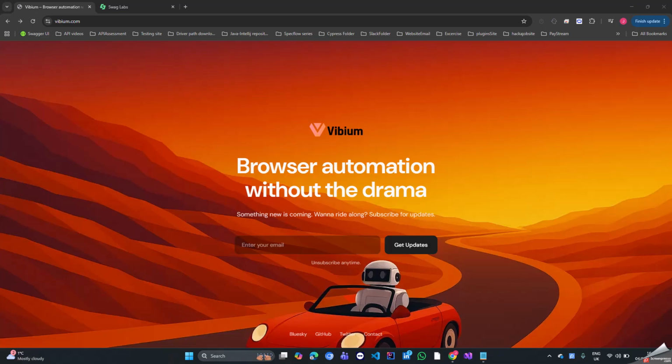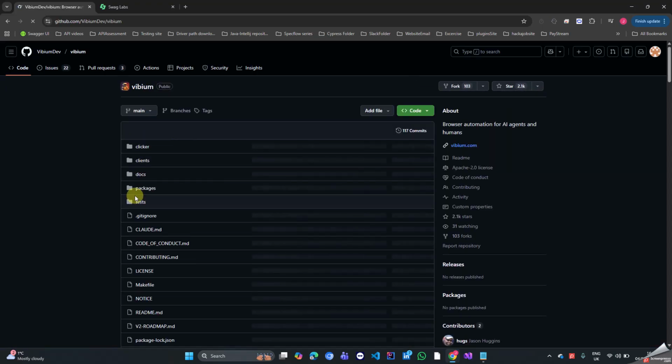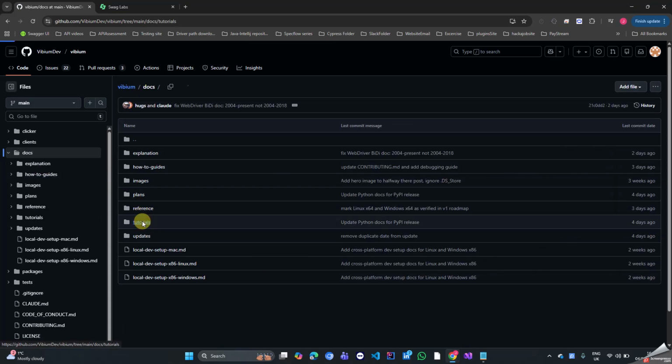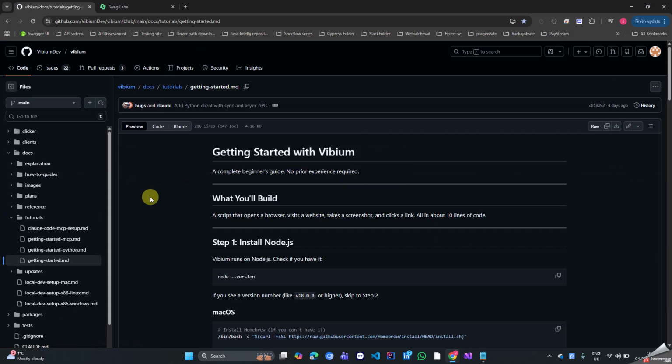Now, the installation process is pretty easy and straightforward. All you need to do is come over to the website, as you can see on my screen, vibium.com, and click on GitHub, and you go ahead and click on Docs, and after that you click Tutorials and Getting Started. So on here you're going to see step-by-steps of how to go ahead and create your projects, install Vibium, and add the code implementation, and run your first test.